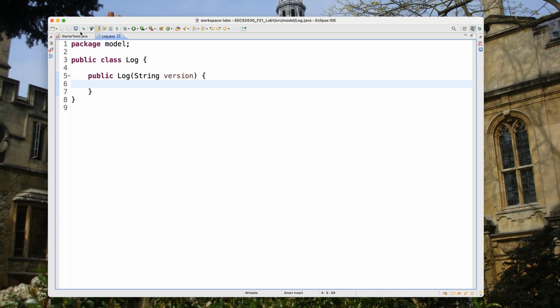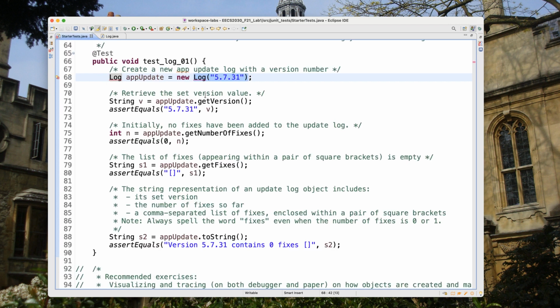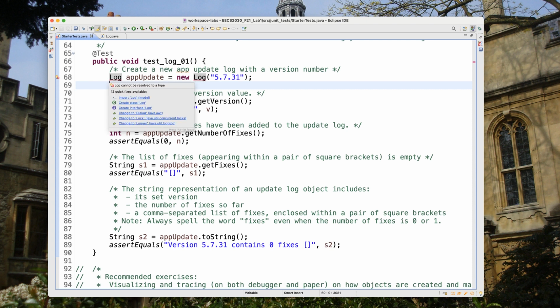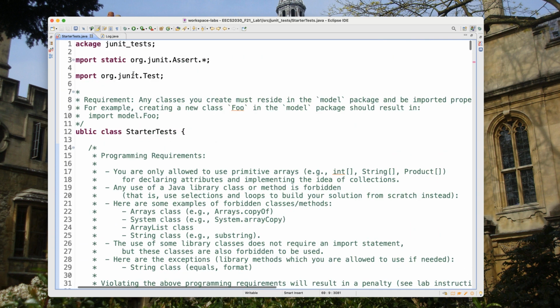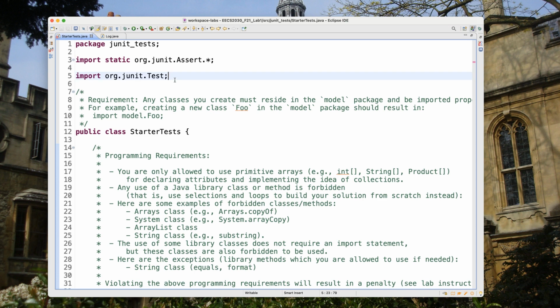That's just enough to get things compiled, right? So we got log and we got log over here. If I move my cursor over, it says that it cannot be resolved to a type, most likely because the class has not been imported yet. So let me just go back. You can see the model class is not here.